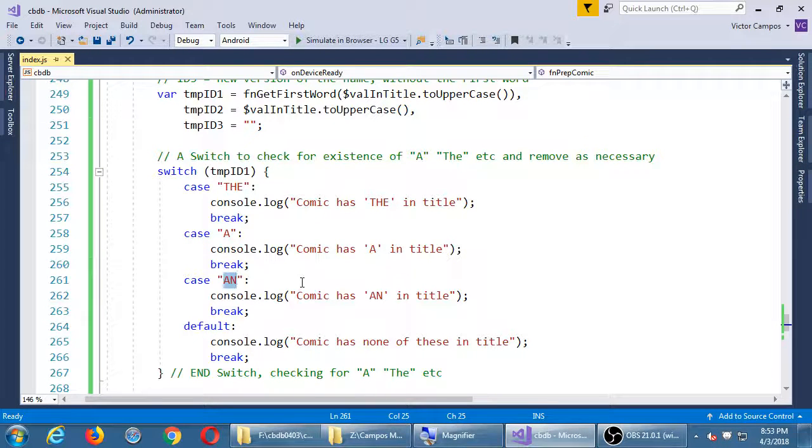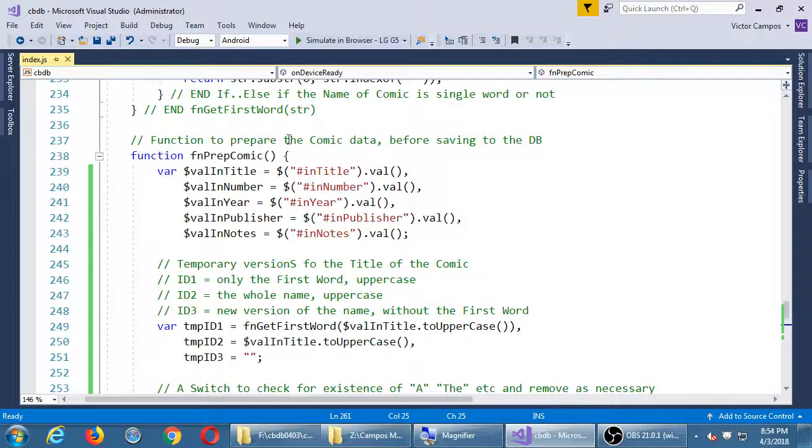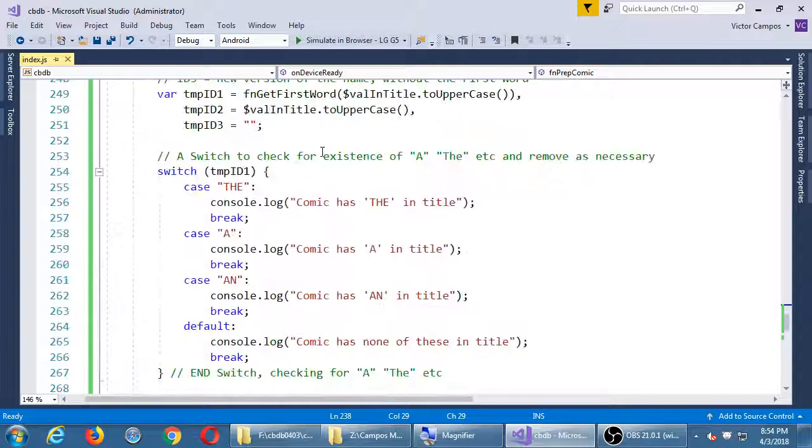All right, so at this point, we're still prepping the data. This function prep comic, the point of this is that it's checking what's inside of those fields, and then we're checking is it the, is it a, is it an, or anything else we choose.